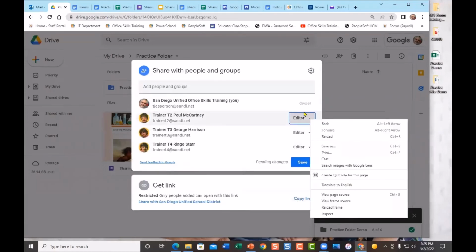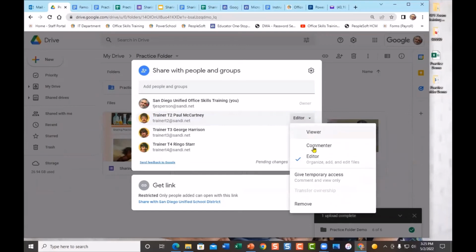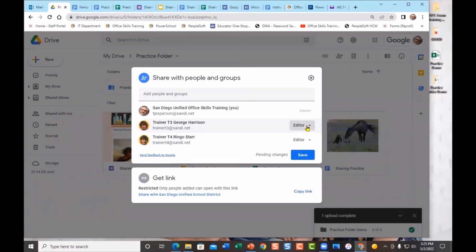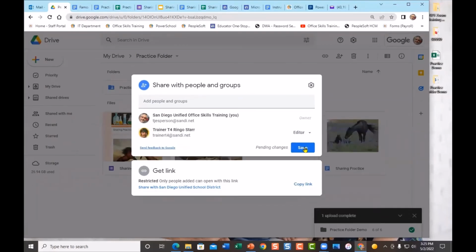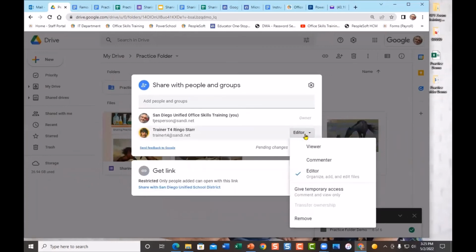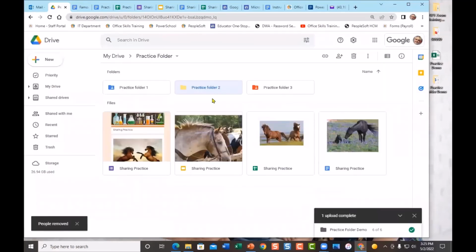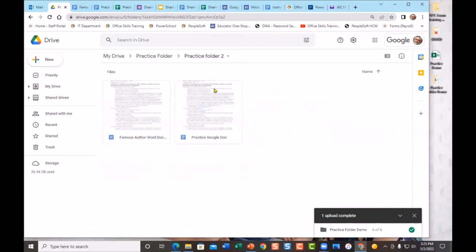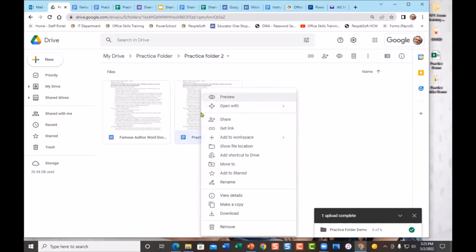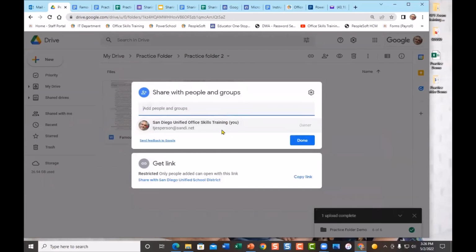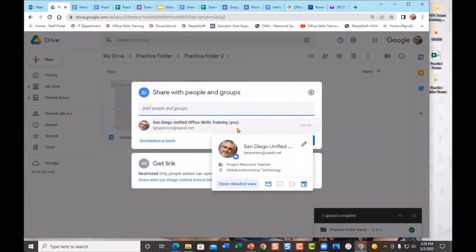Let's try that again. Go down and remove. Get rid of George Harrison here, remove him. And if I want, I could leave Ringo Starr, but let's go ahead and remove everybody. And now, if I click save, then practice folder number 2 no longer has the share icon. And more importantly, or in addition, I should say, everything that's inside there is also not shared because the permissions cascade downward. So if I click on share, you'll see that it just has me as the owner.